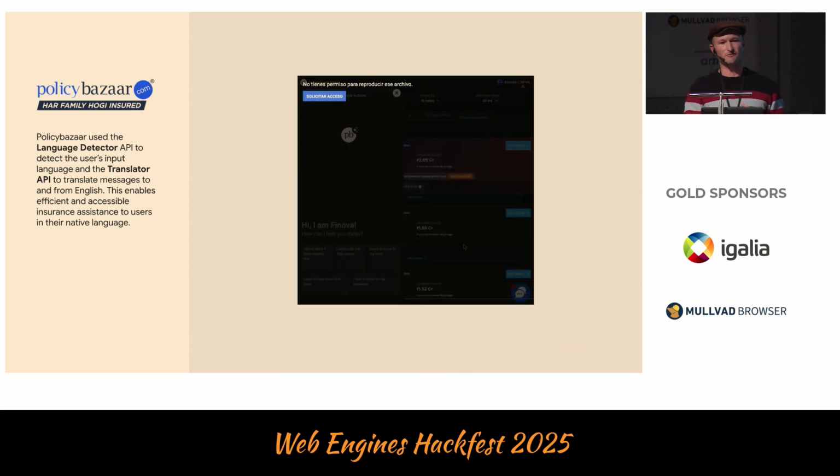Policy Bazaar is a company from India. They're in the insurance business, and they have this chat widget here. The thing is, India obviously has a lot of languages, so people would be able to type in their native Indic language. They would then use the language detector API to detect what language the user is typing in. They would then translate this Indic language to something that the support agent on the other end would speak, so maybe Hindi, maybe English.